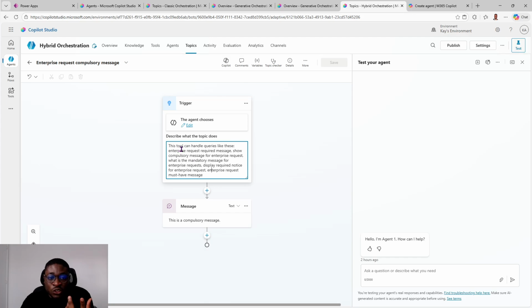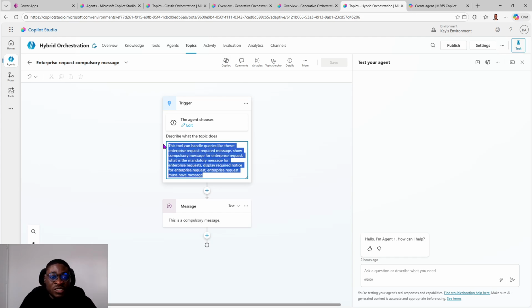So I said this tool. So now our topic, we are now referring to our topic as a tool, right? So it's not just detecting trigger phrases anymore. Now it is a tool, and you can see this trigger says the agent chooses. So the agent is the one that decides when this topic is relevant based on this description.